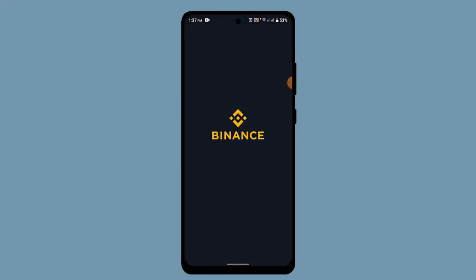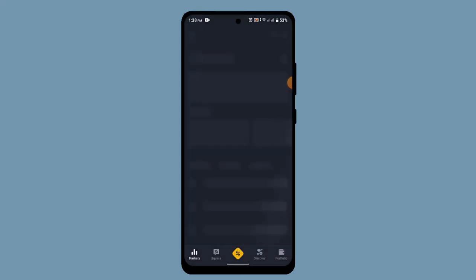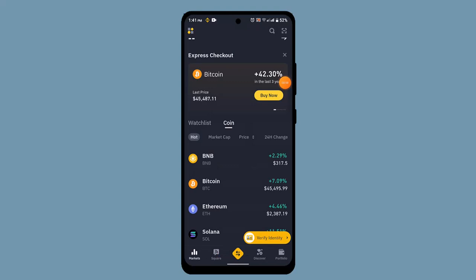Open up your Binance application or log into your account. Once you're logged in, this is going to take you to the home page, which is going to look something like this. In order to buy cryptocurrency, first thing first, you'll have to make sure that you have already linked your bank account, and along with that you have enough funds.